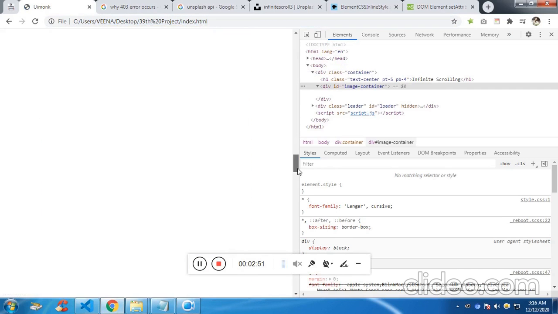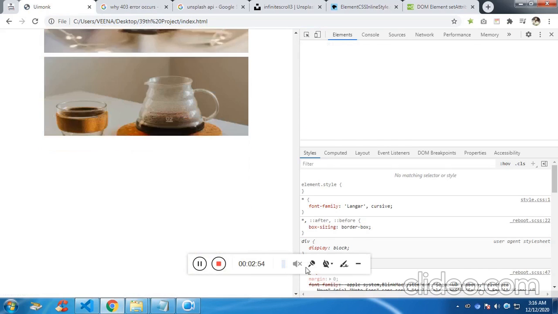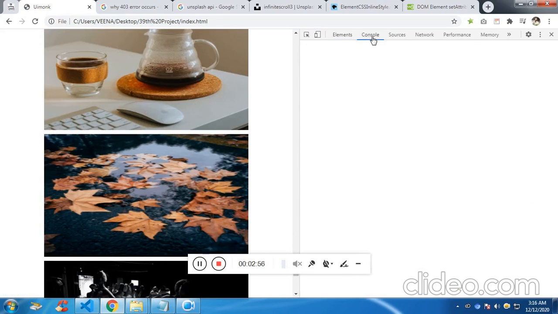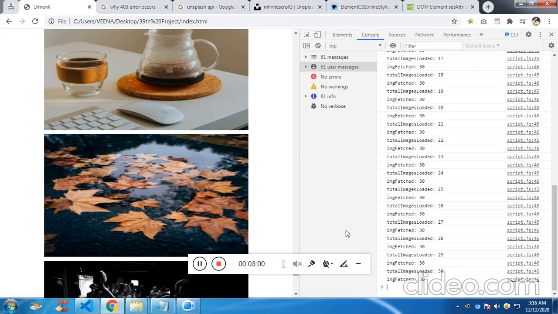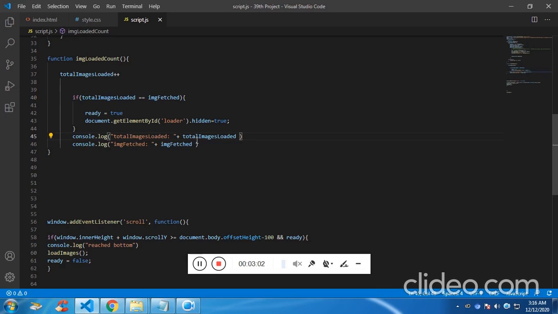Scroll down. And the image and the request will run only once. So let's remove all the console logs. The code is ready. Get the source code in the description.